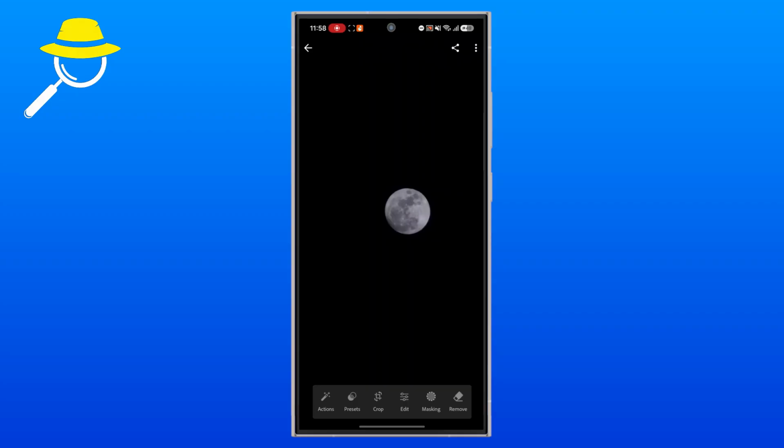It's important to note that Lightroom Mobile does not include a built-in text tool within the editing panel. If you look through the available editing options, you won't find a feature for adding text directly to your image. Instead, you can add text by using the watermark feature during export.